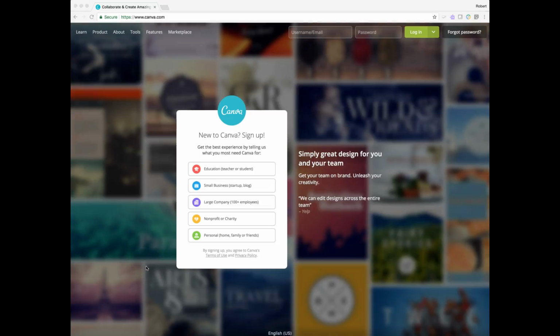Hello, this tutorial is about a free web-based tool called Canva. You can access it at canva.com, and you can see there's a number of different ways to set your account up. Education, teacher, or student edition.